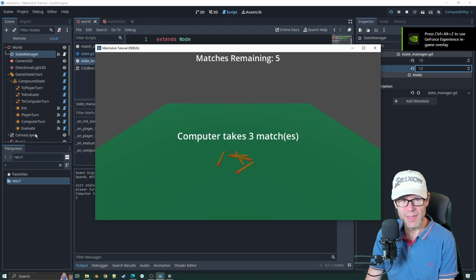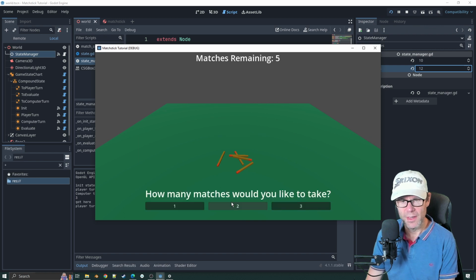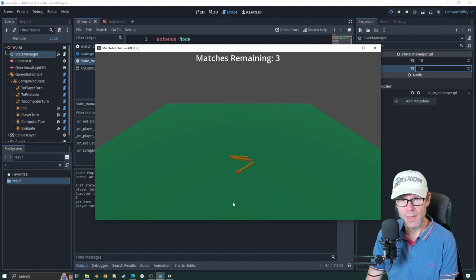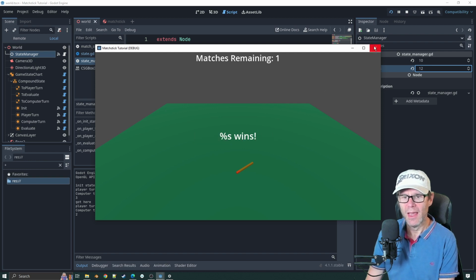We'll need to be able to play a new game shortly, won't we? And then we'll click on 2. Computer's turn is going to take 2, and let's just see. Here we go. Computer takes 2 matches. %s wins. Okay. What did I do wrong there?